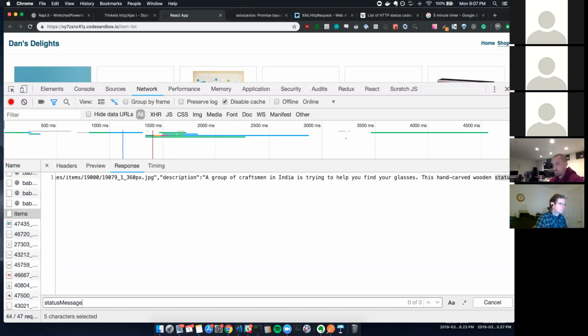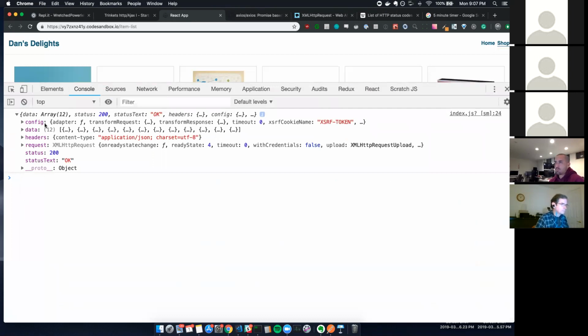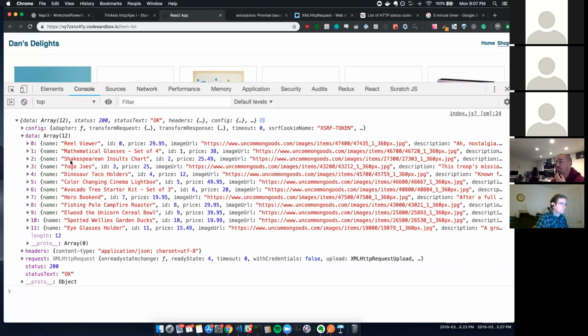Is it message? No, doesn't exist. Right? So Axios is doing a lot of really cool things for us. It's bundling it up, making it very easy to consume this data. Very easy to come in here and say, like, the data is what I want. That's it. That's what I need. And then it also parses that data into JavaScript from JSON for us. So it's pretty cool stuff that Axios is doing for us. And that's one of the reasons we use Axios.